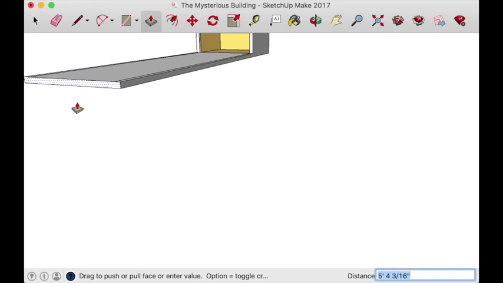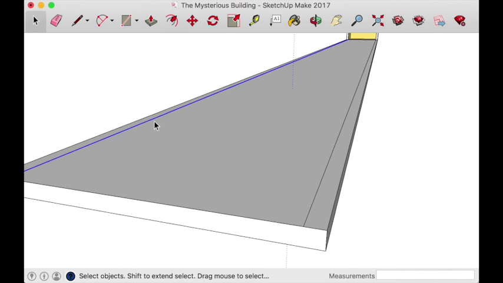And because we don't want to have to deal with zooming in, zooming out, orbiting, all that kind of stuff, what we're going to do is type it in, maybe about 20 feet. So now we're just going to delete these lines.